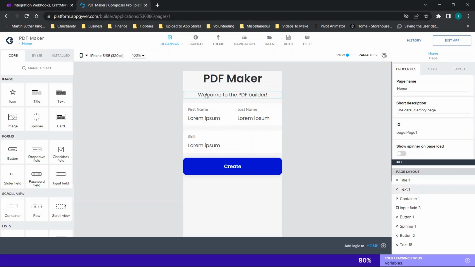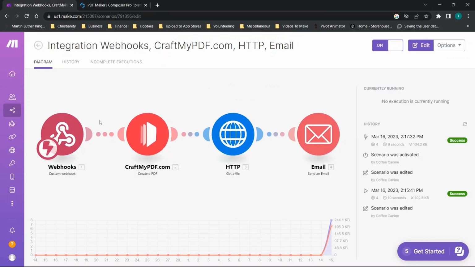Now this video is going to be doing something simple like a PDF maker. A user will be able to create a certificate for themselves. They'll enter in their information and the skill. When they click Create, that's when all the workflow automation is triggered. So using Make.com, this entire video is going to be using free tiers for Appgyver, Make.com, and CraftMyPDF.